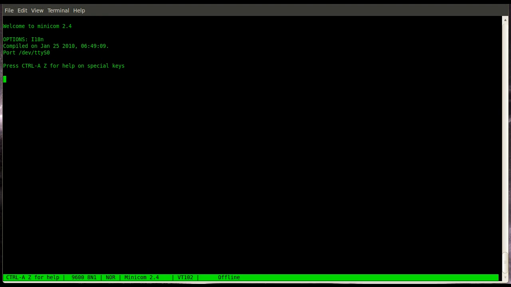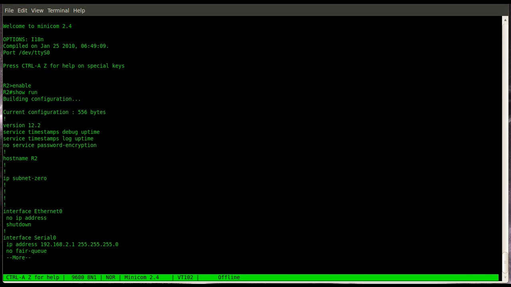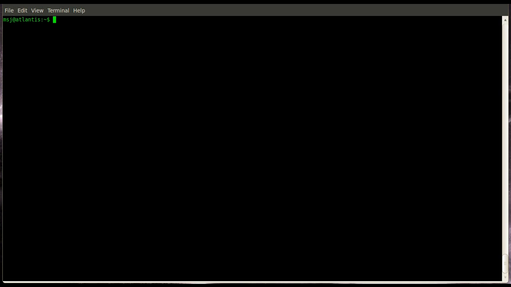Minicom, and then we go back in, and there we have no issues this time. Okay, enable, show run, and there we go. That's basically it with minicom and talking to a Cisco device via a serial port.